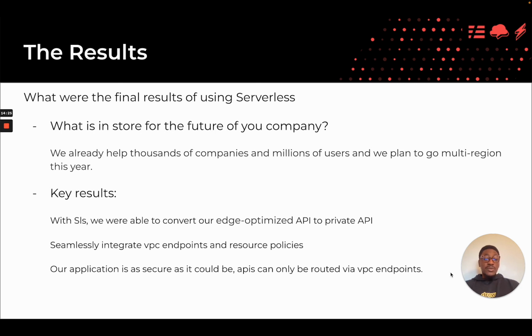The key results were that with serverless, we were able to convert our edge optimized APIs to private APIs with one simple call and a few changes here and there. We seamlessly integrated VPC endpoints and resource policies into API gateways to ensure that only people who have access to this VPC can have access to our application. And our application is as secure as it could be, because previously it was in a public environment. Now it's within a private environment where you can only access it via those static IPs, or if you have access via VPC. And how do you have access to the VPC? It's still via the static IPs, and these are routed via the VPC endpoint. So in other words, we've been able to get the security we were looking for. We're able to give our customers much more assurance that whatever information they are passing is secured, and we are looking forward to building more trust with our applications and our customers out there.